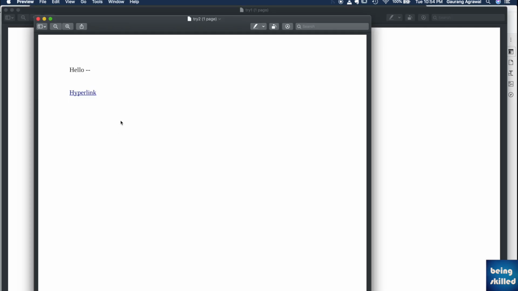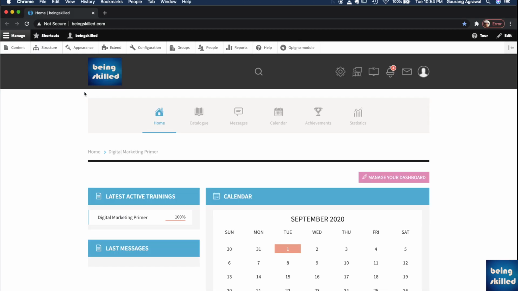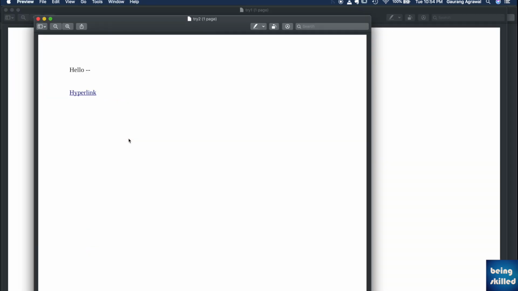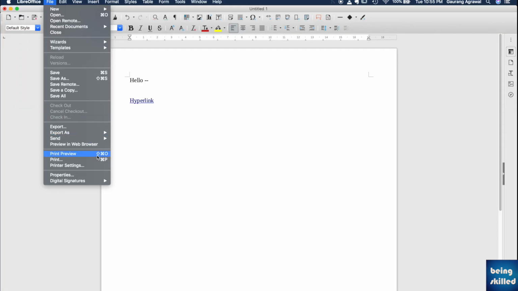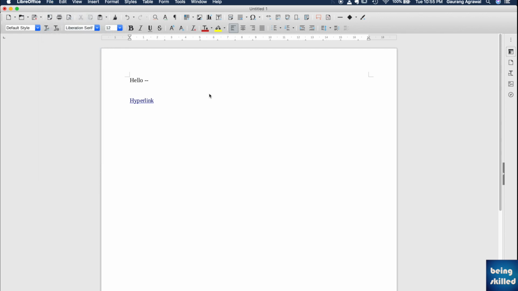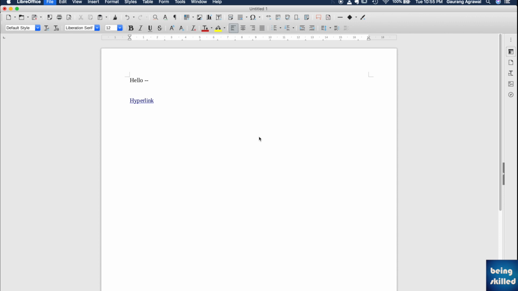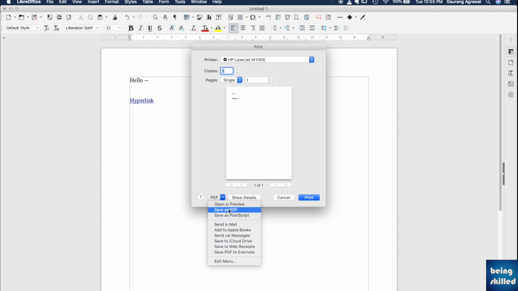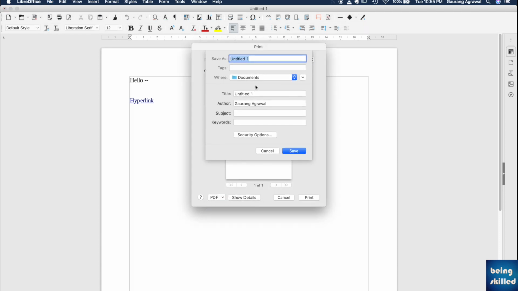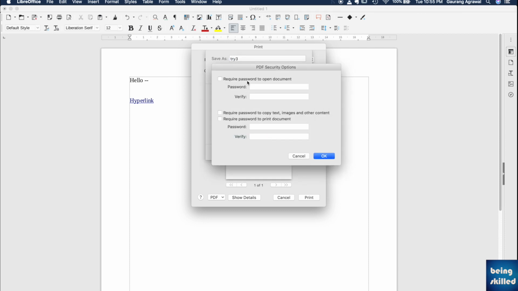Now if you open this file try2 and click on it, the link is actually opening, so that is great. So just in case you want to retain the hyperlinks, you would export it as the PDF, which was this option. And there is another way, which is to actually print the document. If you go to print, you will see this option, which is save as PDF. You can name it whatever you want. You can have the security options as well.